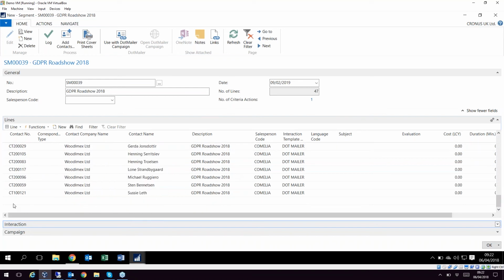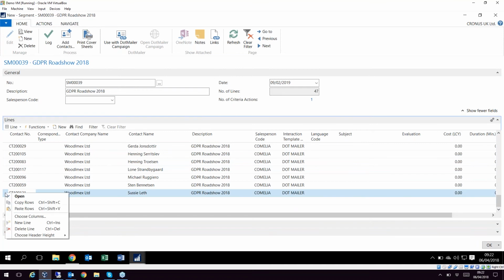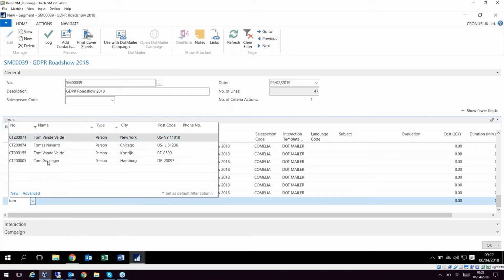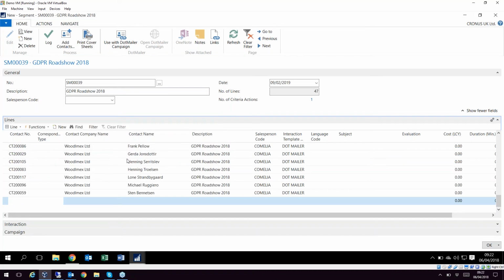And as with normal segmentation, what you can do quite nicely is you can then manually decide, actually, I don't want to send this to Susie, so I'm going to delete Susie, but I might want to send this to Tom. So I can start adding contacts manually, or also just removing and adding contacts, again using that routine that I just used as well.